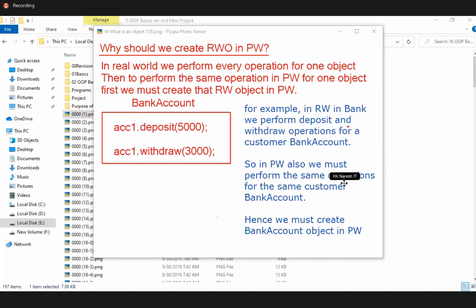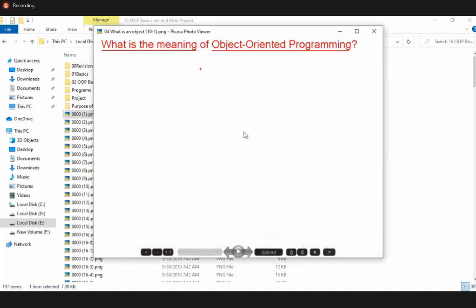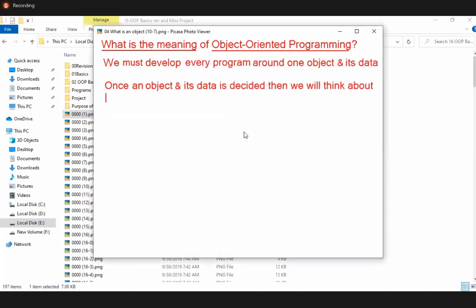Completed. So did you understand all points? What is object oriented programming? In object oriented programming, what we are doing, what is the meaning of object oriented programming? What is an object? How to create object in programming world? What are the different programming elements we have? And why we must create real world object in programming world? Okay. Next Friday question.